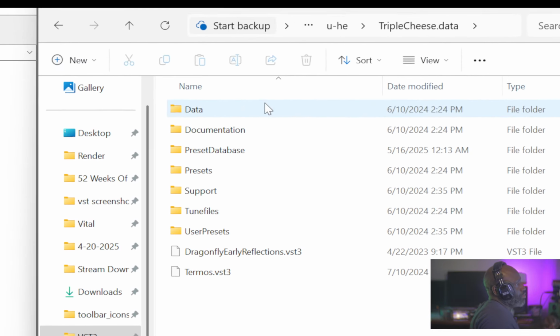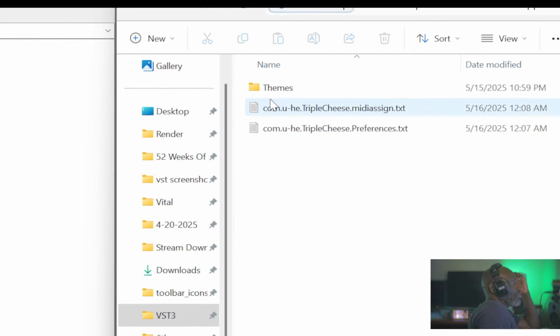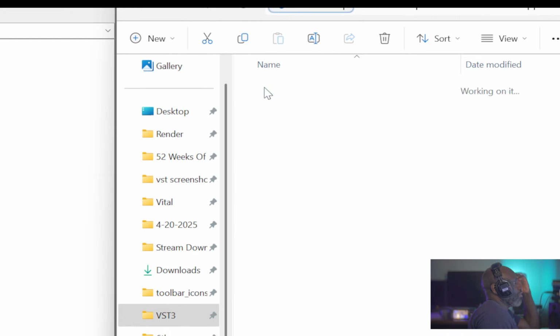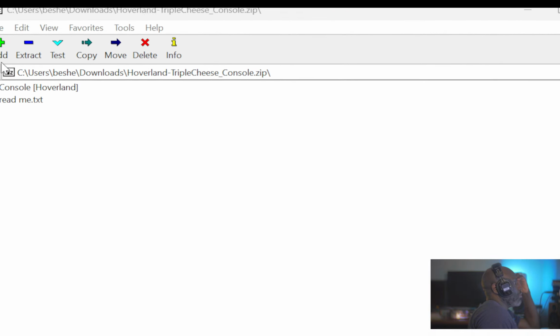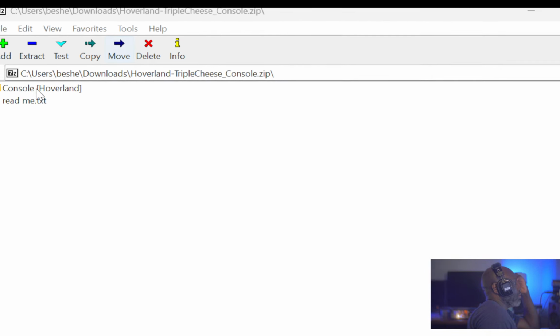Double click on that, it'll take you to that folder, and where you want to go is to this support folder. So if you're doing this for Tyrell N6, same thing, you're going to go to that data folder for Tyrell N6. Double click on the support folder and you see a folder here called themes, and you should be able to add them in here, and that should be it.